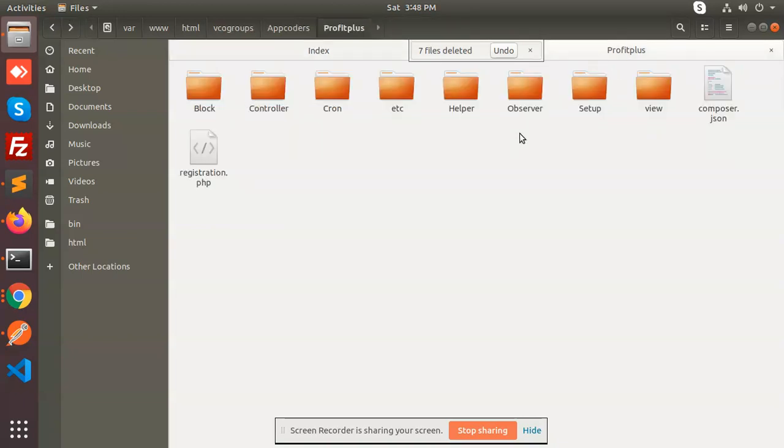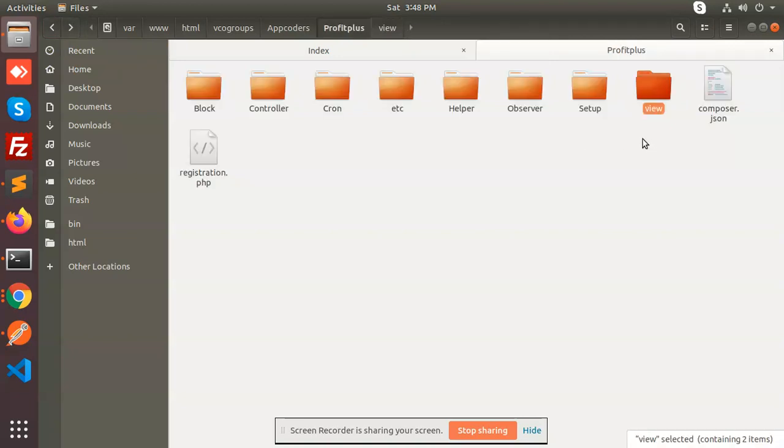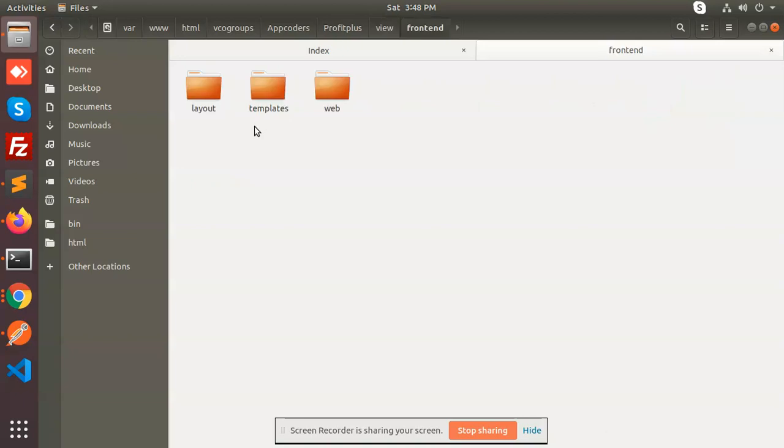Next we have the view. We don't require view, frontend or templates. No, I don't think so. View we are not going to require. So let's move to our structure.